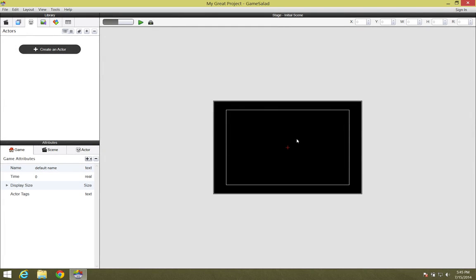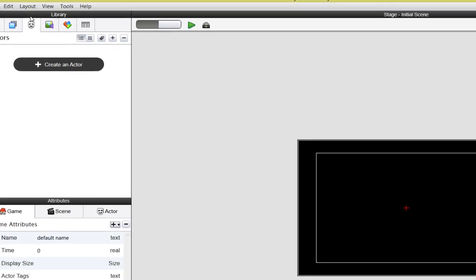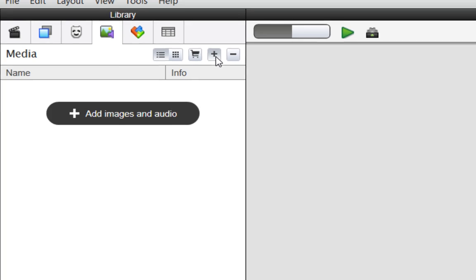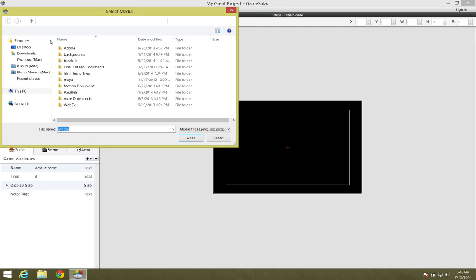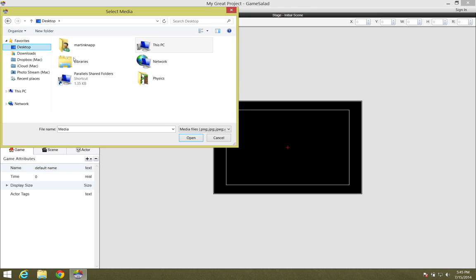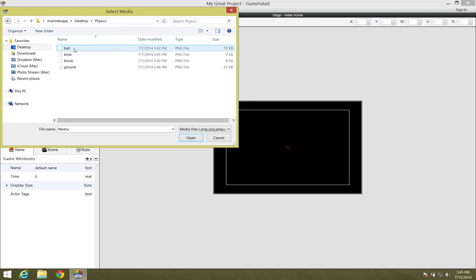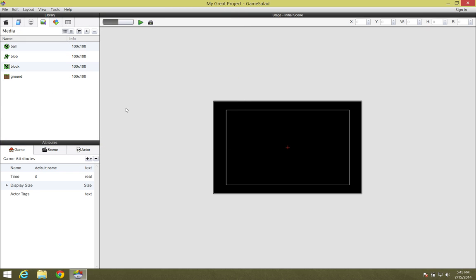In this series of videos, I'm going to introduce you to physics inside GameSalad. But before we start learning about physics, let's bring in a few simple pieces of artwork that we can work with. So I'm just going to go up to my Media tab and click the plus sign to import some artwork. And we'll just import a few images from this physics folder.